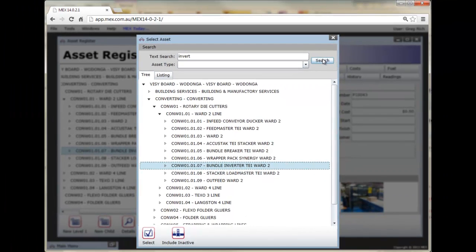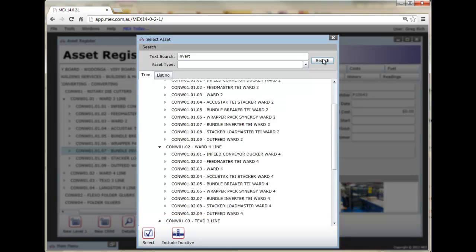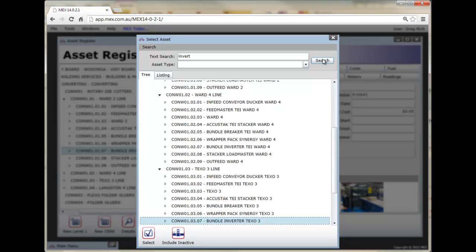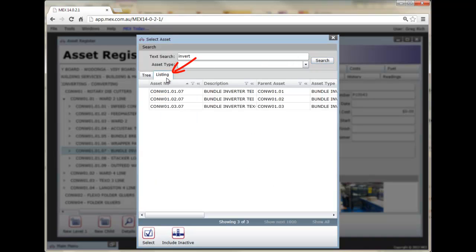If I click on search again, it will locate the next asset that contains that text in the asset number or description. I can click again to locate the next asset and keep cycling through the system, locating matching assets. As well as cycling through the hierarchy, I can use the Search tool's Listing tab here, which will list all of the assets that match the entered text.